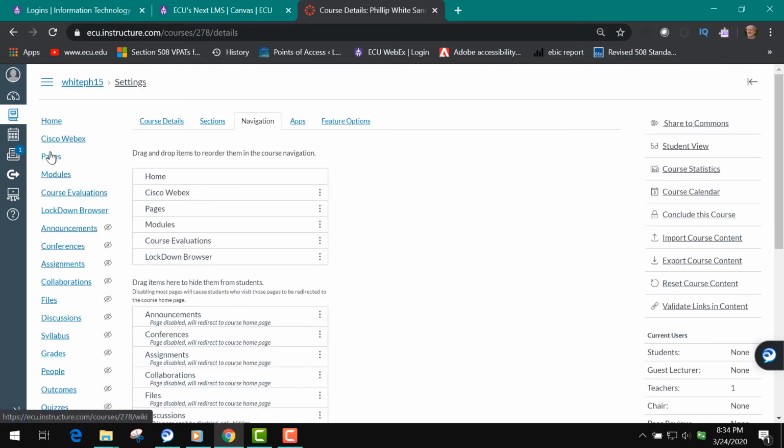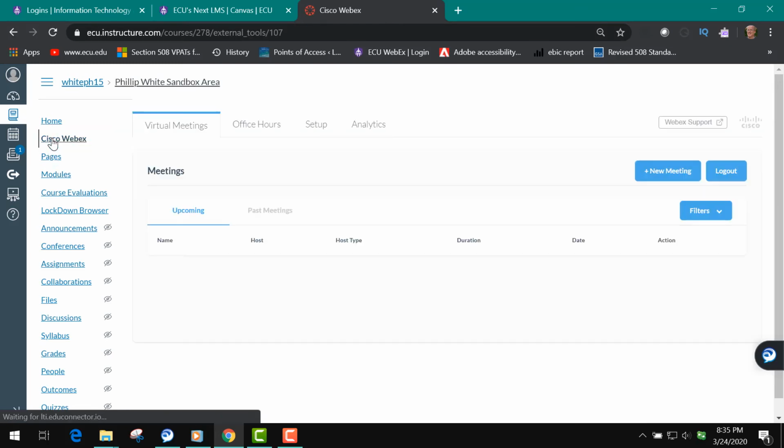Once that's finished, you'll see that Cisco WebEx is right under the home menu. So you're going to click on that and you can add a meeting.